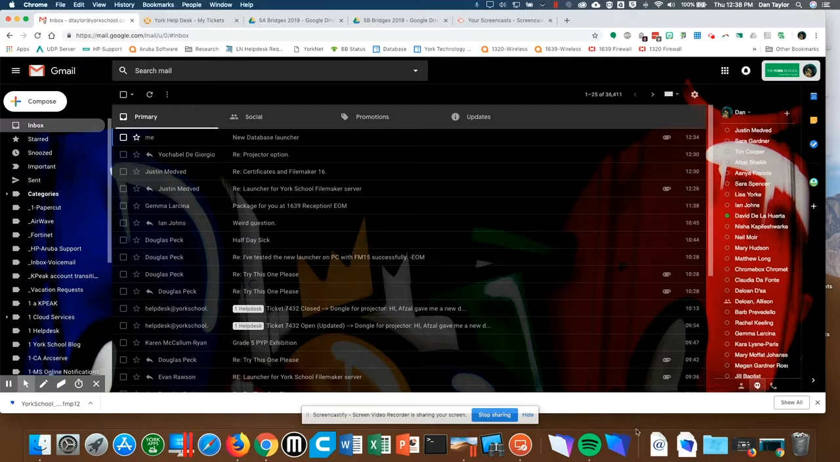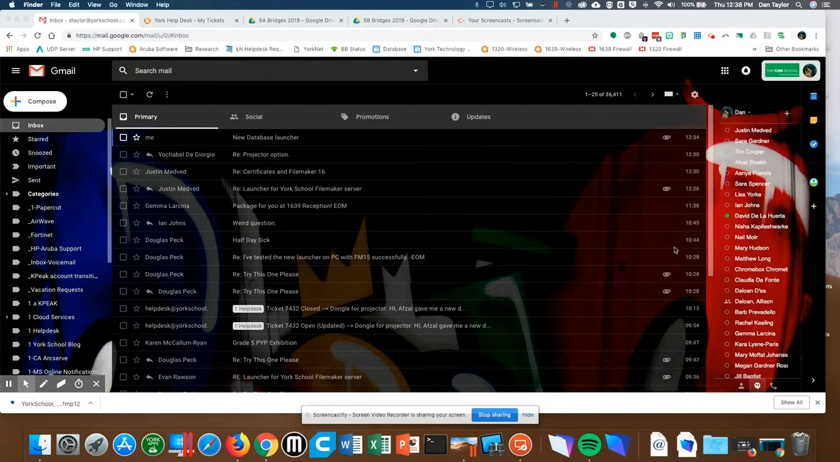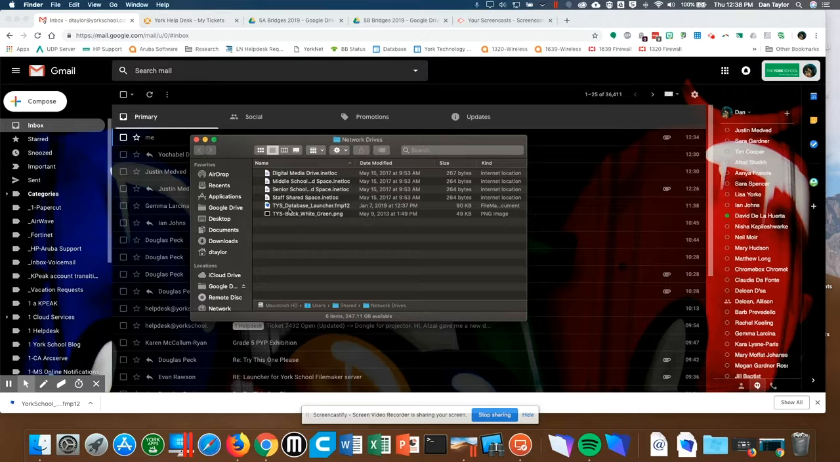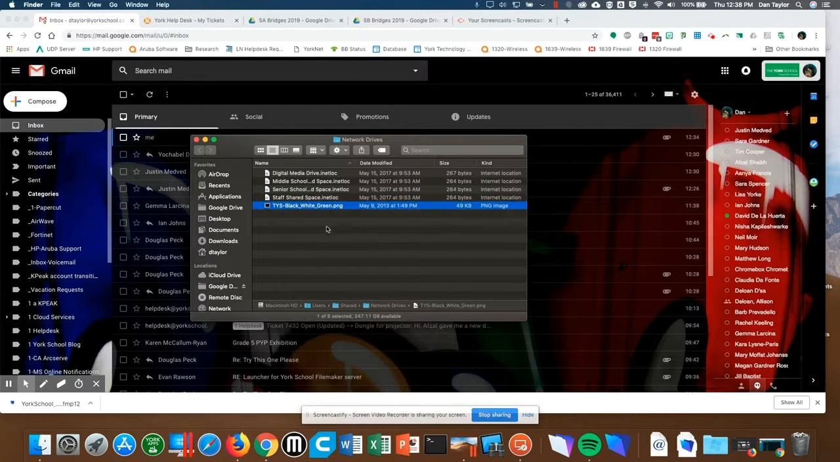On your dock, you should have a quick launch for network drives. When you click on that, you should see the database launcher at the top there. You'll click at the very top, Open in Finder. You will see that the database launcher is right there. Just right click and move it to the trash.